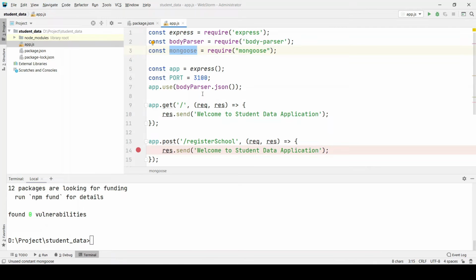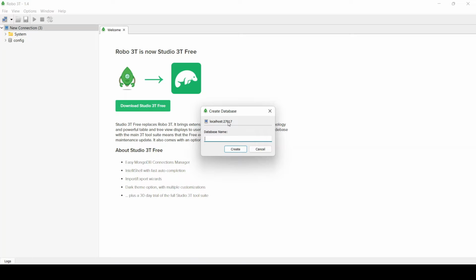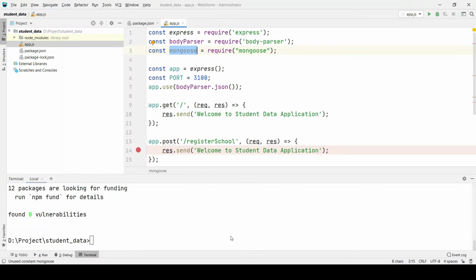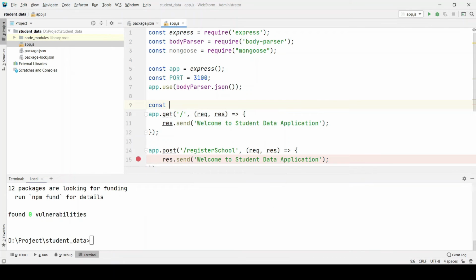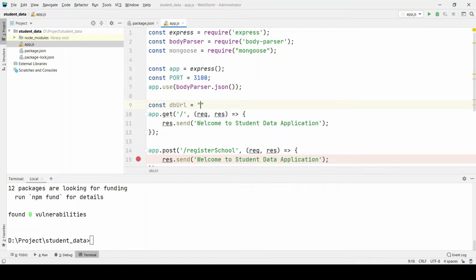First of all you have to make sure Mongo has been installed on your PC. After that, you can see I am using an application called Robo 3T. It is just like a viewer, like the ones we use for SQL, so similarly I'm using it for Mongo. To create your database, just right click and click on create database, right? You can see we have to use localhost colon 27017. This is the default port, or otherwise you can just define your database here and it will be created automatically at runtime. Const dbURL equal to what? It will be like mongodb, and what was our port number?